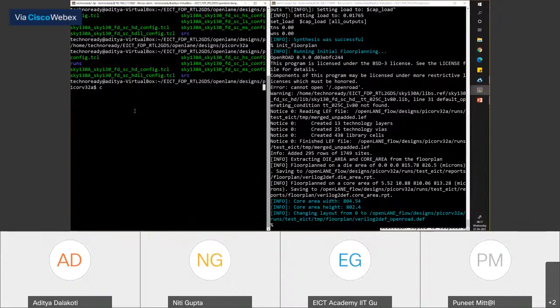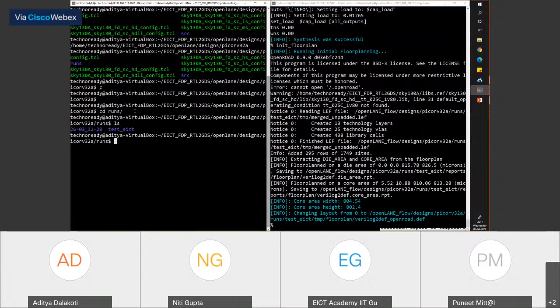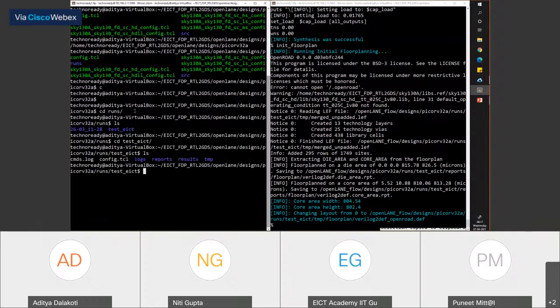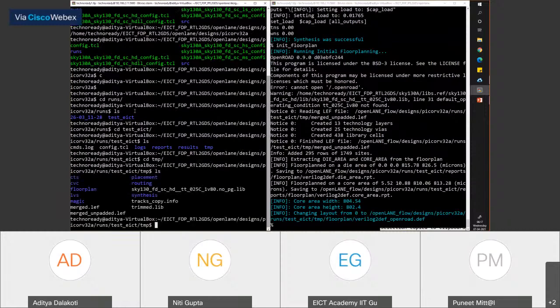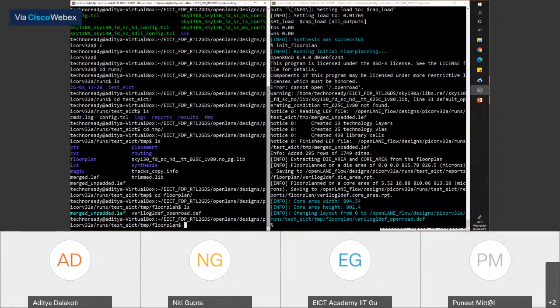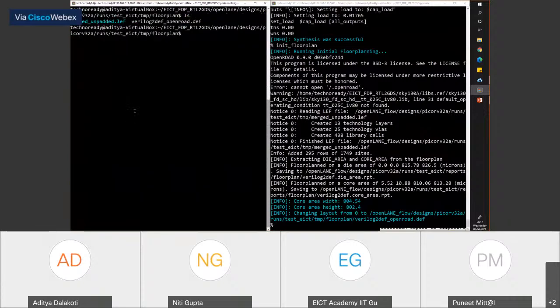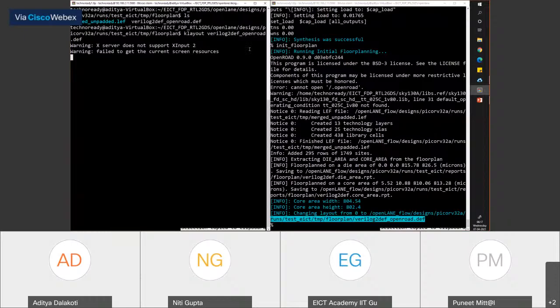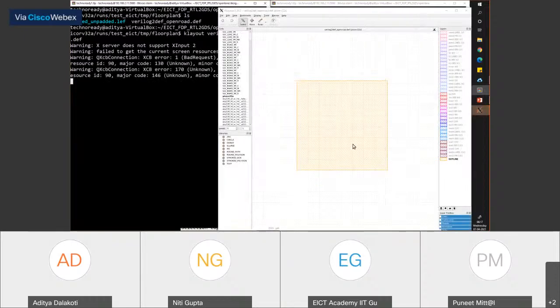Okay. So after we run the init floor plan, in the runs directory, there should be a test folder. In the test folder, there is a temp directory. In the temp directory, there is something called floor plan. And here, as you can see, there is a file called verilog to def open road. Same file which was created, it is present. And we can just do KLayout on that file and open it. And you observe that's just the outline of your design has been created.